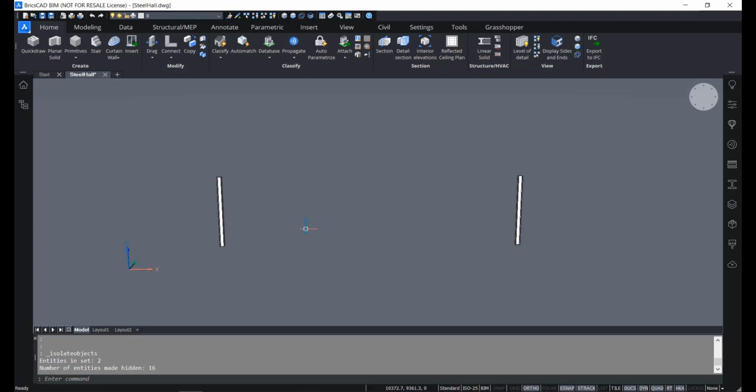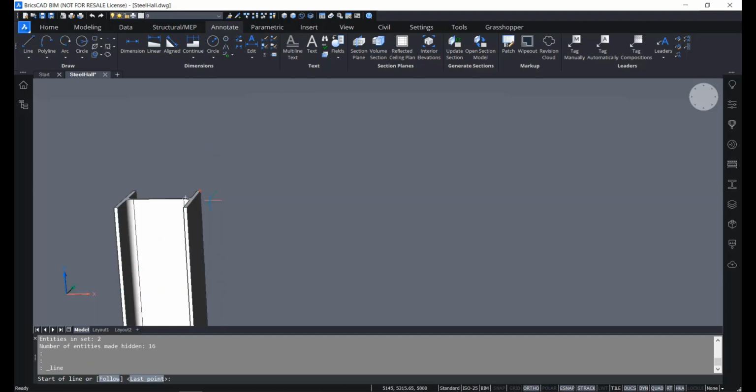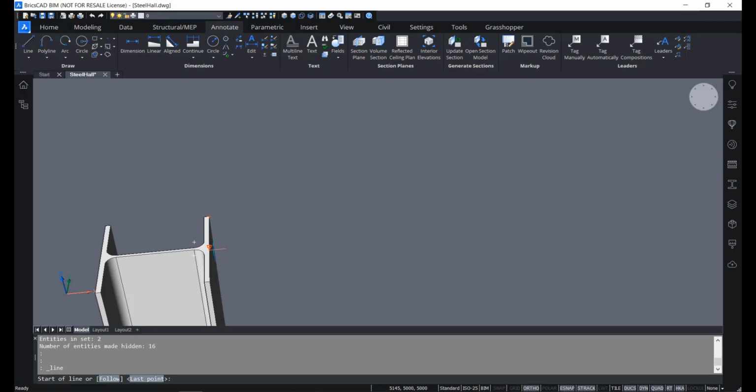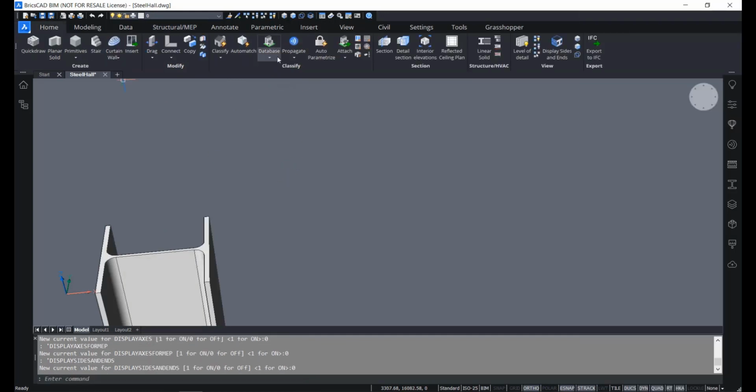Then I want to draw a line, so I type in line, or I go to the Annotate tab and go to the line command. And then I start from the inside of the beam. Remember that your display sides and ends is off, and also that your display axis is also off. So if you go to the Structural tab, you make sure that in the View tab everything is toggled off and nothing is toggled on, because otherwise if you display axis you can only snap to the axis endpoint, and if you display sides and ends you will snap to the sides and ends. And we want to snap to the real geometry of the column, so we want nothing selected as snap, except for the midpoint, which we toggled on previously by going to eSnap and toggling midpoint on.